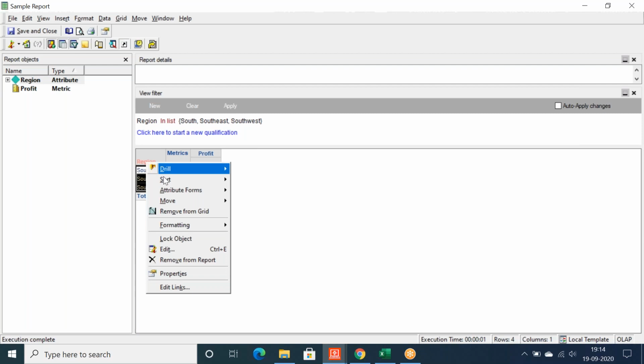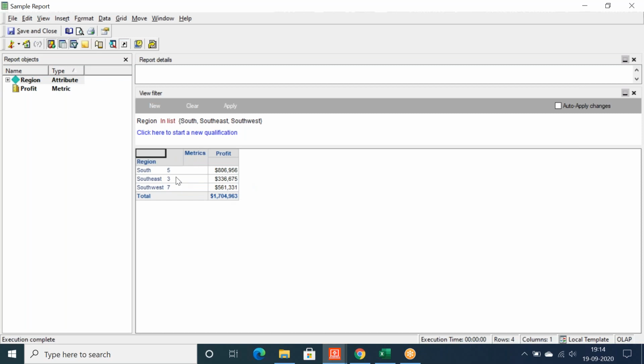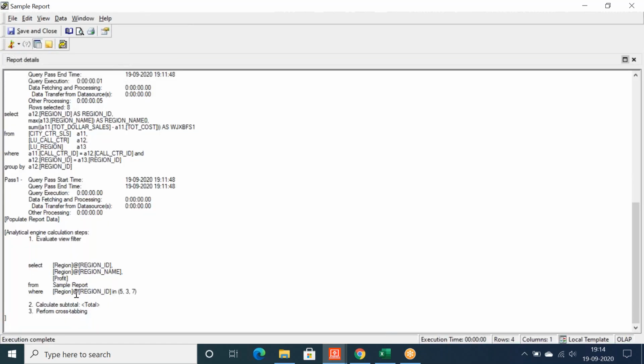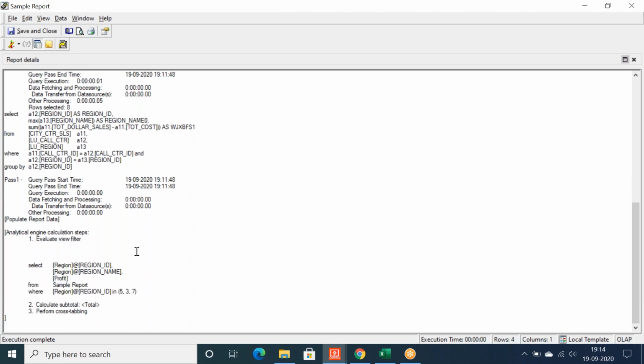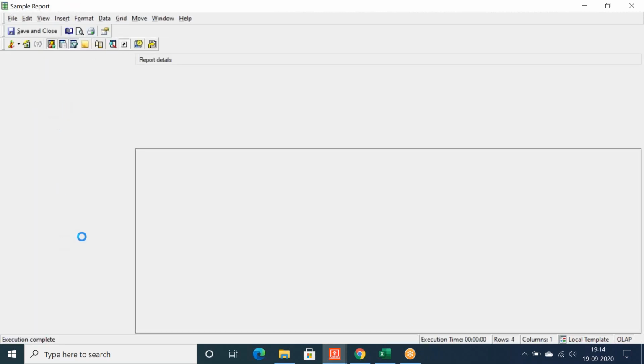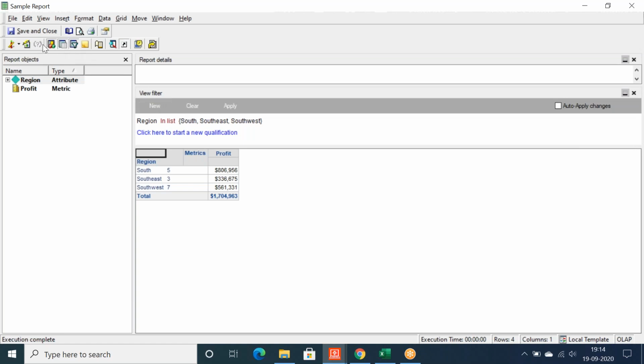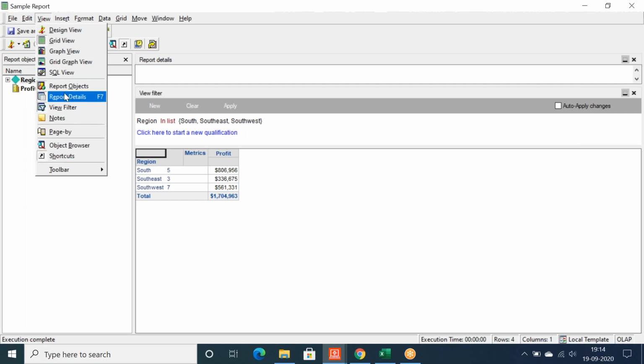And we selected south, southeast, and southwest because we are getting an ID form. Let me showcase the ID form here. You have seen 5, 3, 7, that's what we are displaying here. Go back to SQL view. You can see region ID in 5, 3, 7. So we'll discuss in detail what is view filter and what is report filter. But these are the components: you can make use of report objects, object browser, view filter, report details, and report template. We have a separate concept called templates, so we'll discuss that.